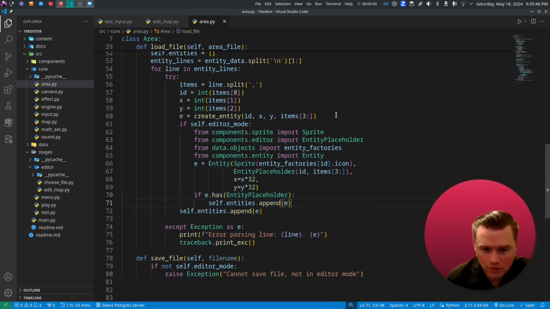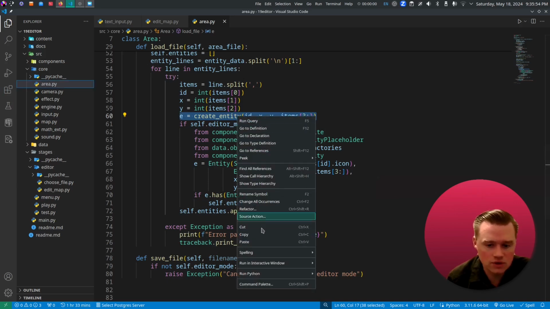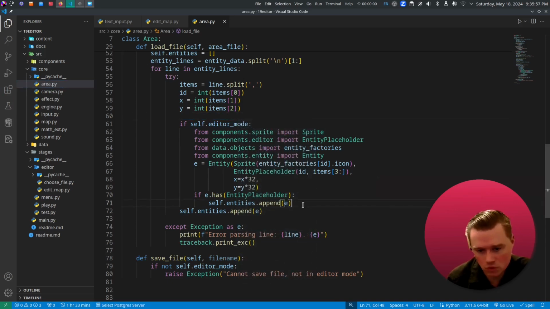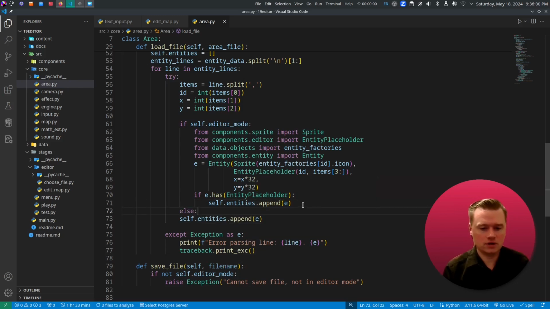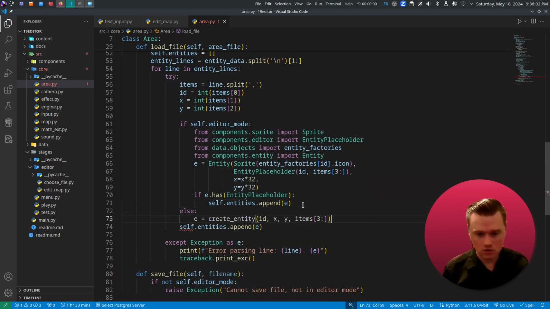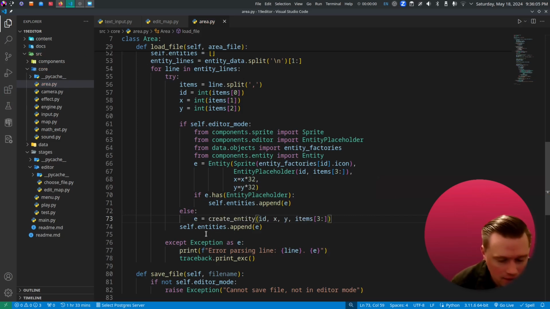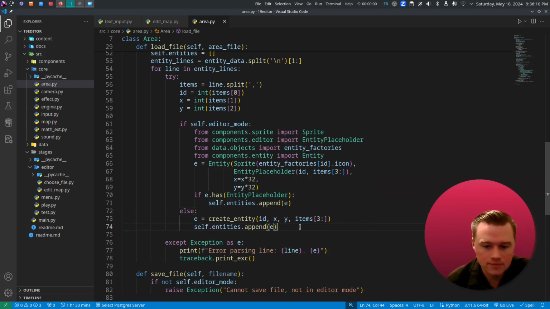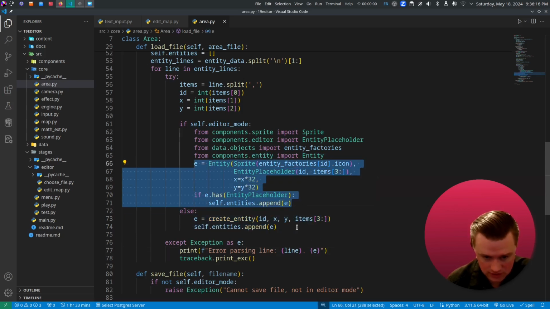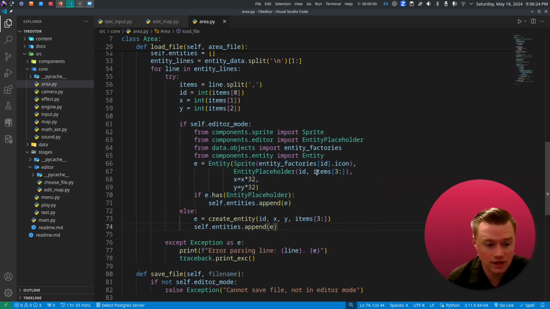And then we're going to add that to the entities that we've got. Now what we're going to do is go to line 60, for me, where we've got this create entity call, and we're going to cut it or delete it. And we're going to come in here, and if it's not in editor mode, then we're going to create the entity normally. Otherwise, we're going to create the entity with only a sprite as the icon that it should show, and then an entity placeholder. Perfect.